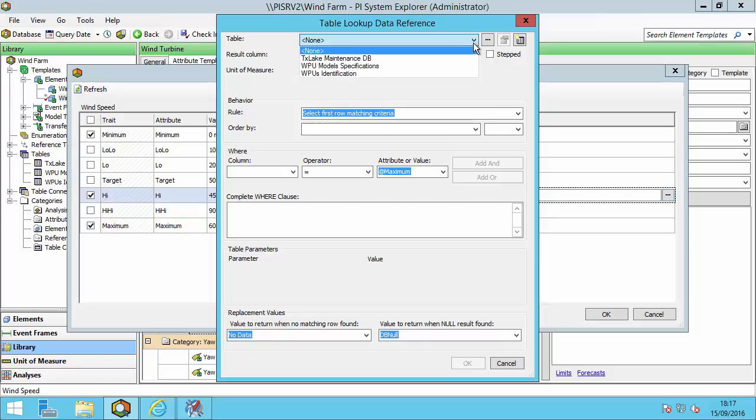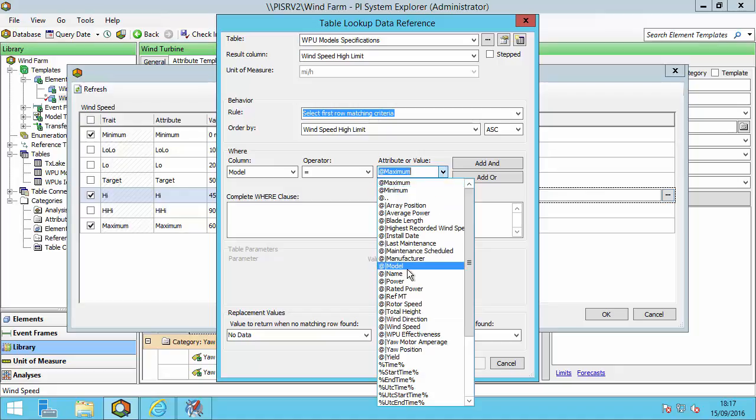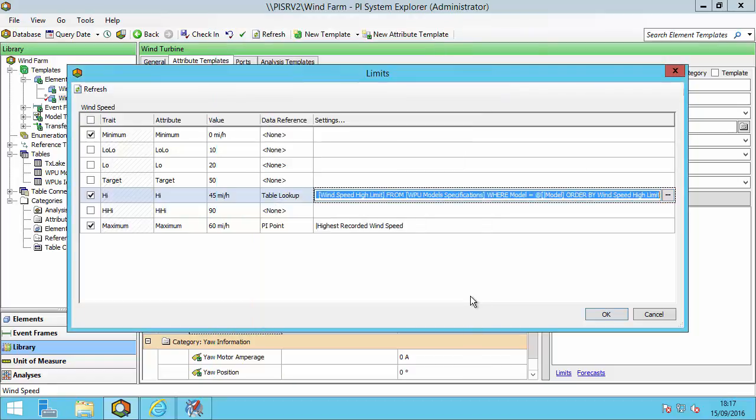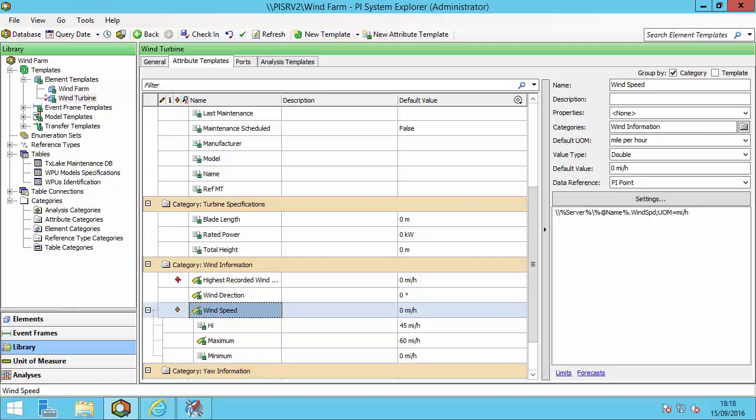If you need any help with this step, please refer to our other video on this topic. So I'm going to select my table, which is the model specification table, the results column, which is my wind speed high limit, and I'll put my condition. So the model should be the value of my model attribute. And I'll go ahead and click OK. When we're done setting our limit traits, we can go ahead and click OK. Now we see that next to our wind speed attribute, we have a little plus sign. And if we expand it, we'll see that we have 3 child attributes for the 3 limits that we just set.